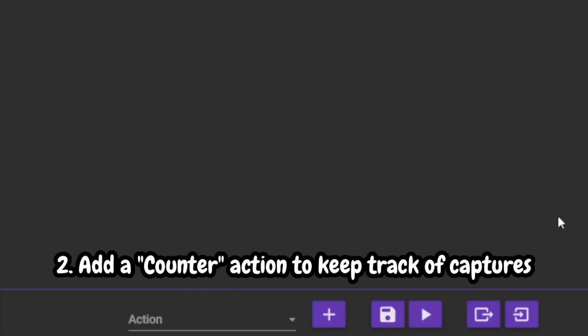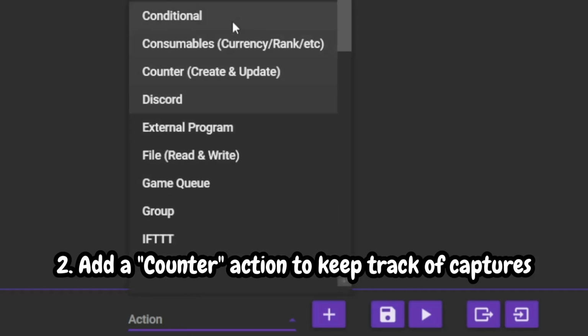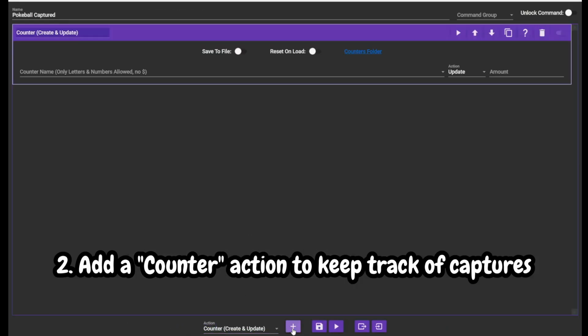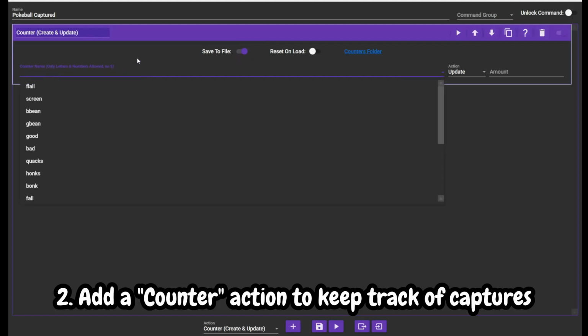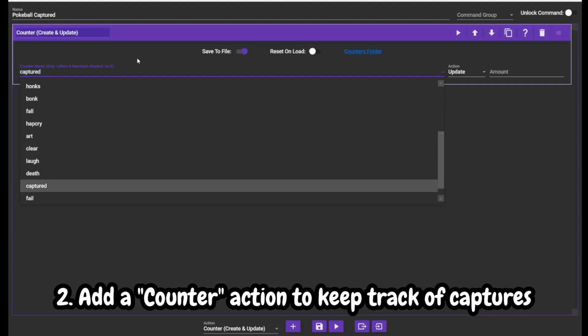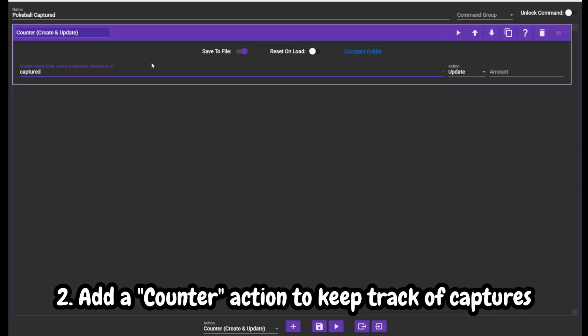We're going to go ahead and add a counter. That way we can keep track of how many times the capture command has been run. Make sure you select Save to File. That way it will always stay updated and at the current number. And here is where you would type anything you like. And you want the action to say update, and you want it to be a 1. That way every time the capture is run, it'll be a +1.